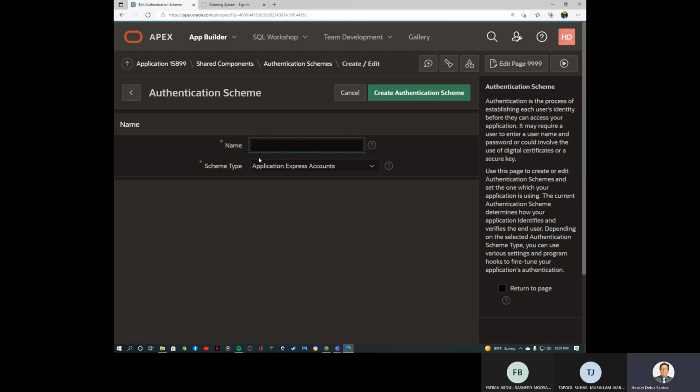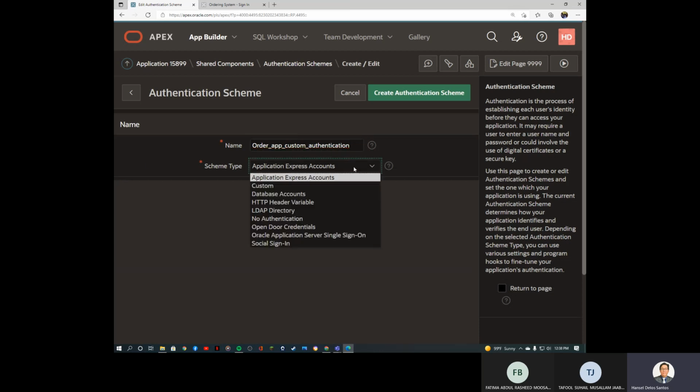Okay, we need to name it, of course. This is not a unique name anyhow, just any name will do. And we'll just link it to the name of our order app, underscore custom authentication. Quite long though, but anyhow, this is not a unique one. But the scheme will not be Application Express account anymore. It would be a custom one, not the database account, but a custom.